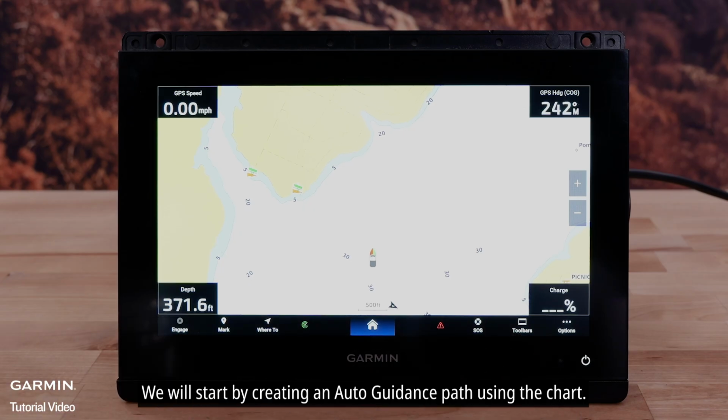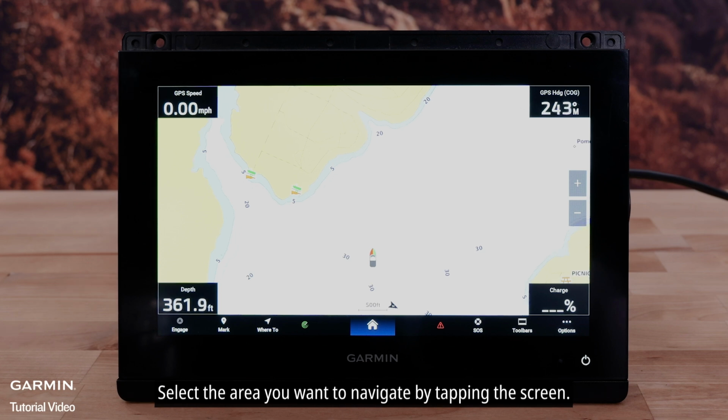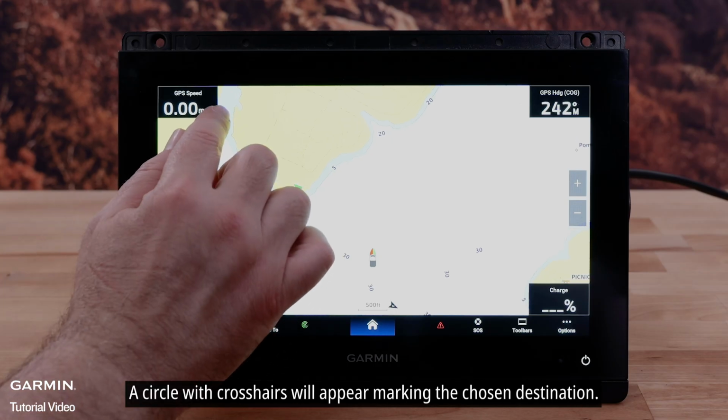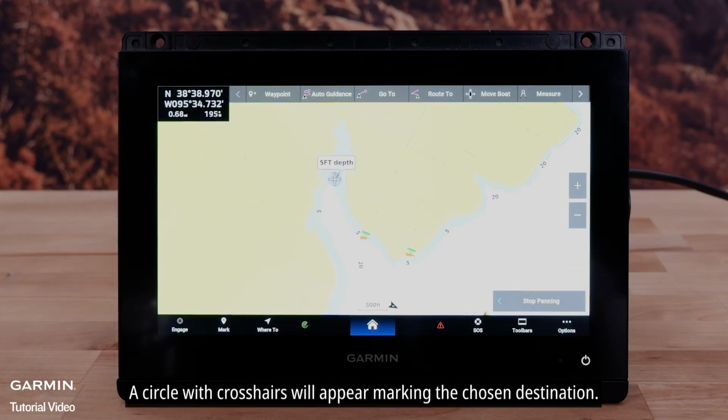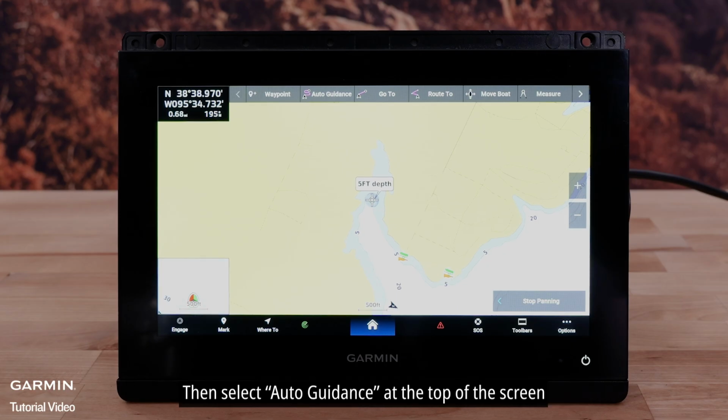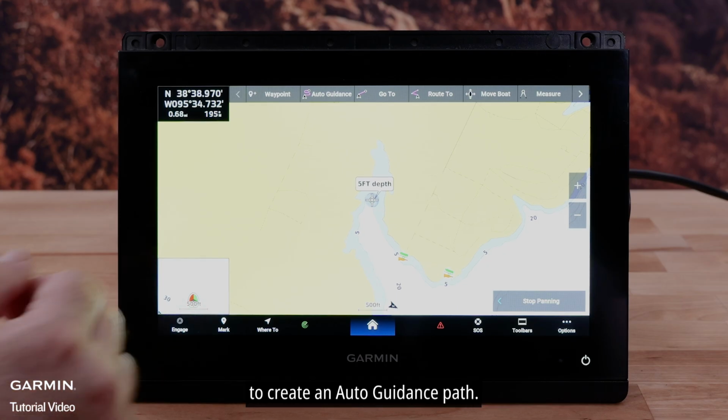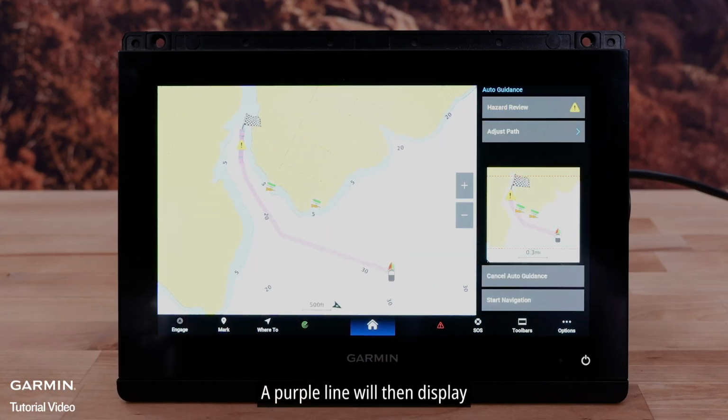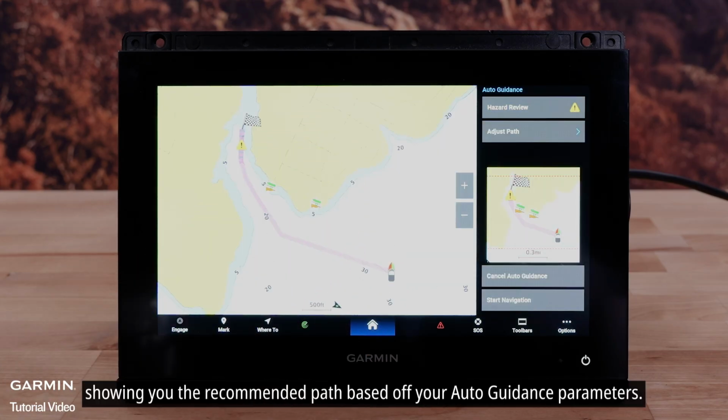We will start by creating an auto guidance path using the chart. Select the area you want to navigate by tapping the screen. A circle with crosshairs will appear, marking the chosen destination. Then select Auto Guidance at the top of the screen to create an auto guidance path. A purple line will then display, showing you the recommended path based off your auto guidance parameters.